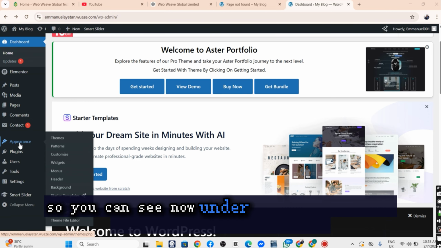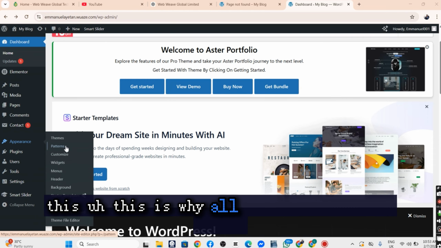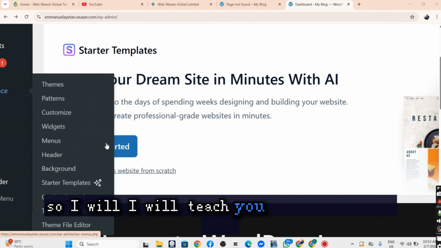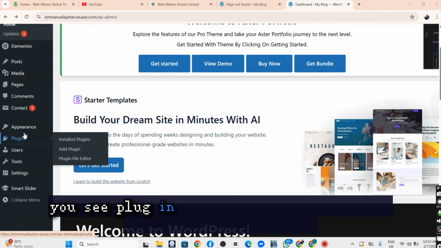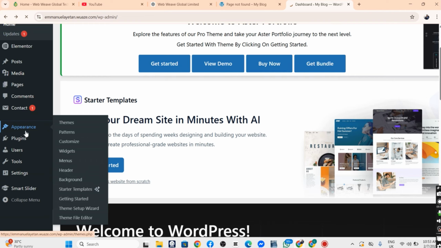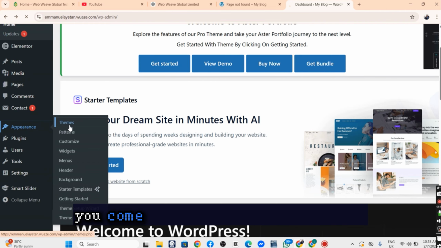So you can see now under the theme, all these features. This is why all these features are there now: it's because I've installed all these things. So I will teach you how you can do that. I've installed it already. So let's head over to this appearance. You see plugin, this appearance. That appearance is theme. So when you click on appearance, you come to theme, click on theme.